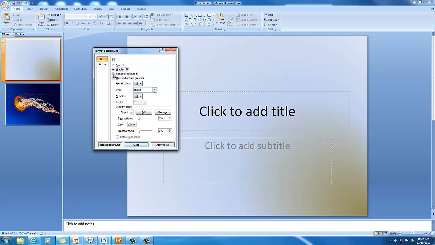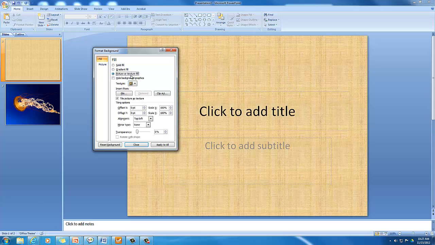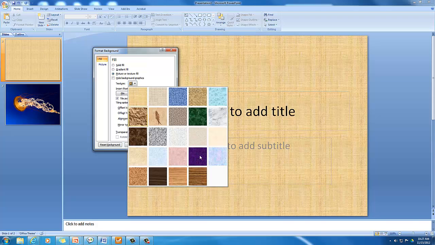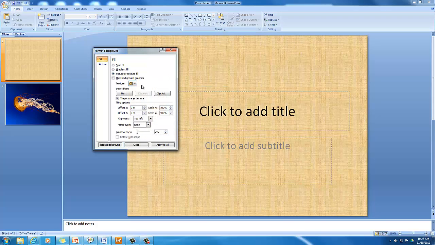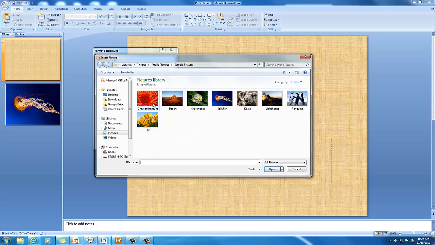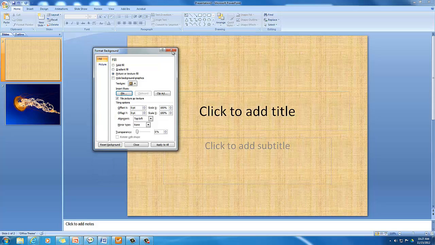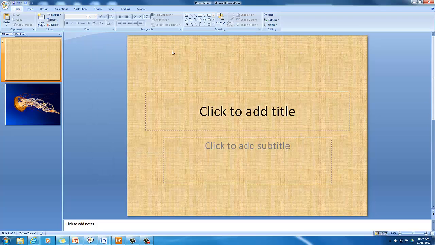Or the third option you have to change your background is to add a picture or a texture fill. The different textures PowerPoint gives you are right here, or if you'd like to set a picture as a background, you save the picture previously, then you click on File, and you select whatever picture you'd like as your background. And I hope that answers any questions or problems you'd have changing the background of a PowerPoint slide.